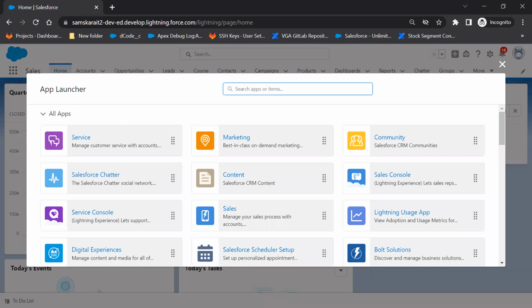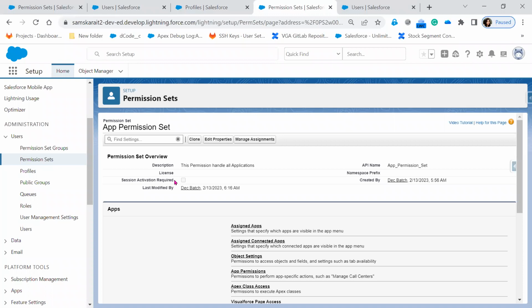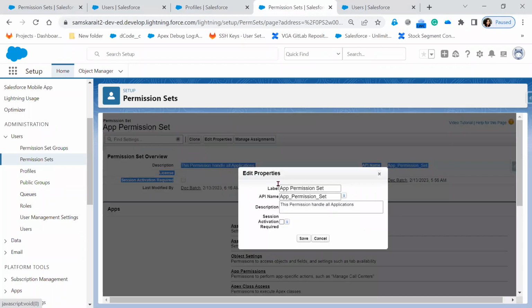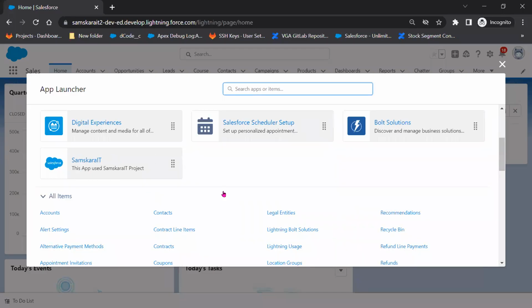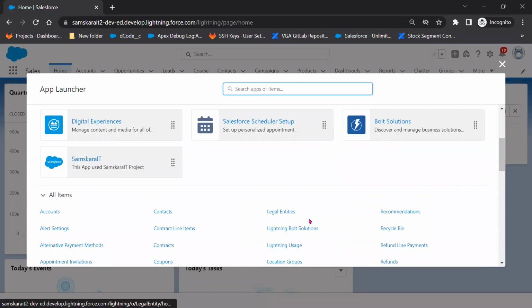Okay, so the problem was the session-based setting. Session activation required was causing the issue, so what I did is I just edited it. Once we have created the permission set, if you wanted to change the name, description, or session activation required, you can click on edit properties, uncheck that and click on save. So now the user is able to see all the applications, everything he can see.